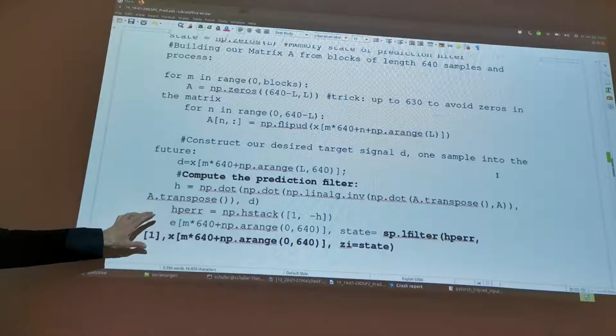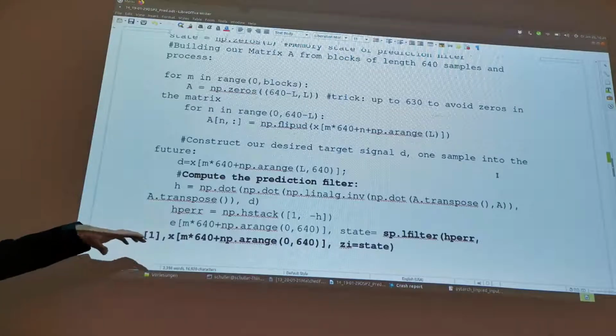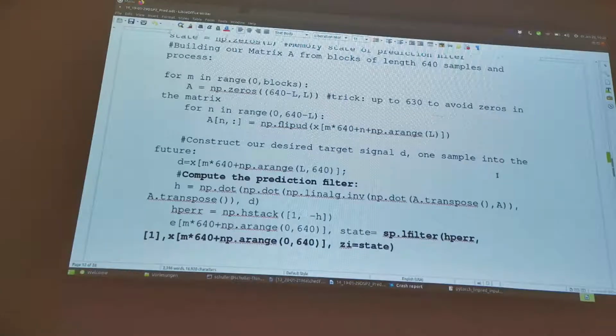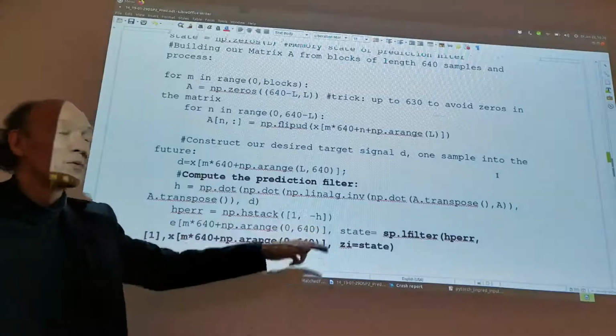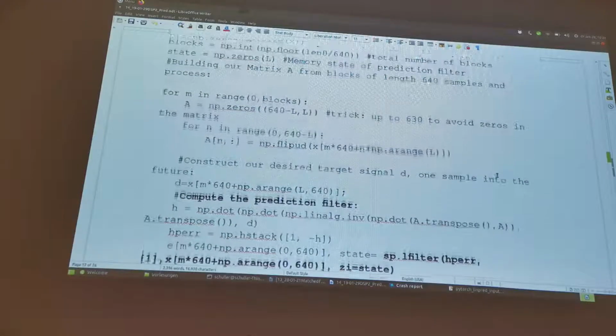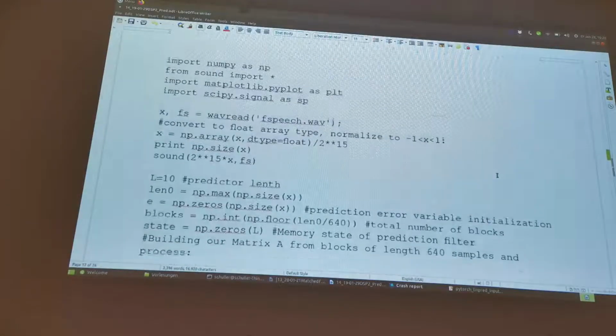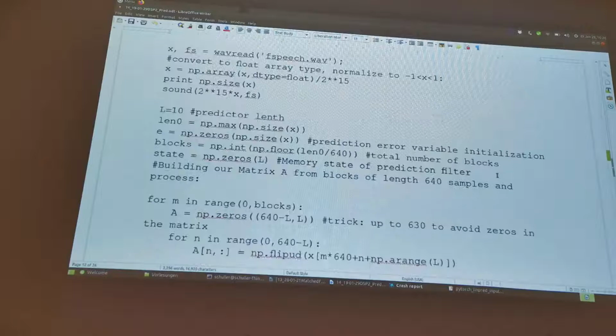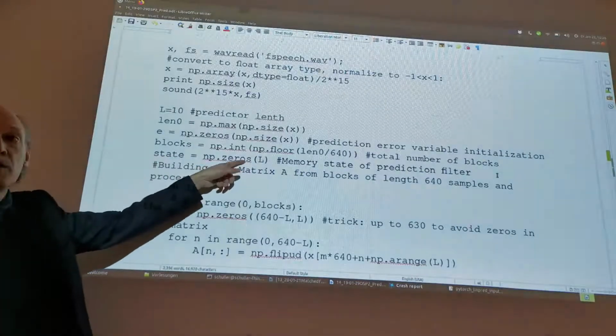Yeah. Does it make sense? So your output state at the end of the block, you input it at the beginning of the next block. Yeah, and in the first block, state will be 0. So let's see, do I have it initialized here? Yeah. So here you can see this is for the first block, L zeros.